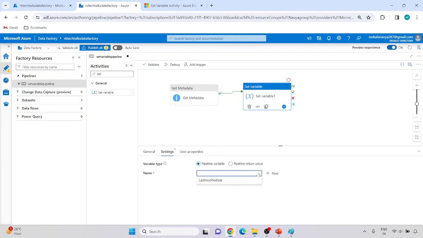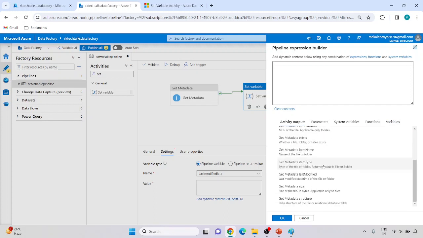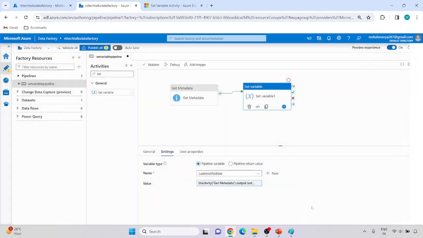If you drop down the name, you can see the last modified date. Now if you go to the value and click on add dynamic content, and click on the variables, no, not variables, if you see here, the get metadata outputs are all these. So we need last modified, so get metadata last modified, just select this one and that is okay, fine.